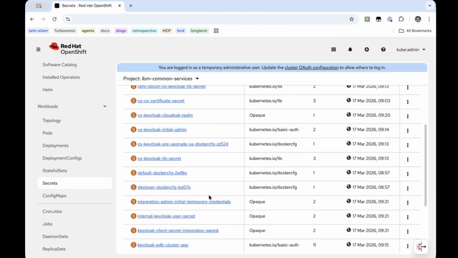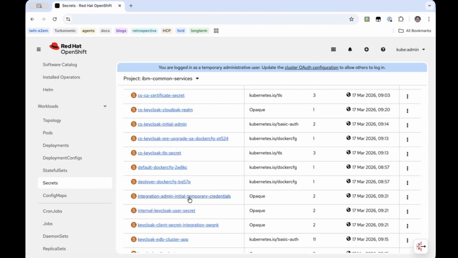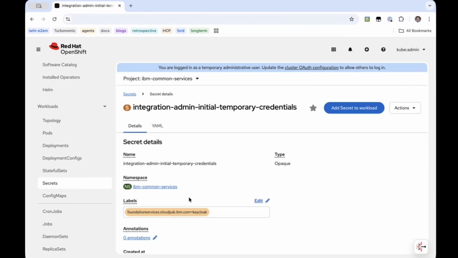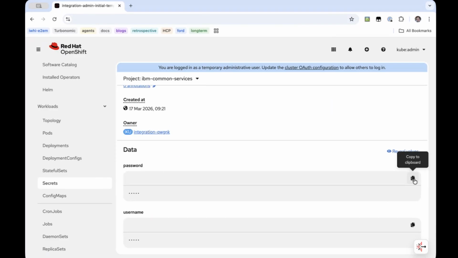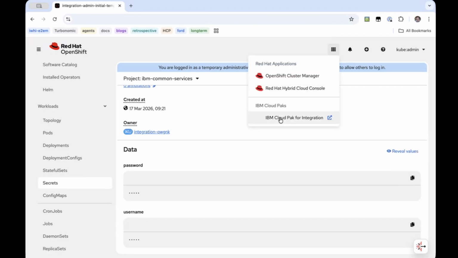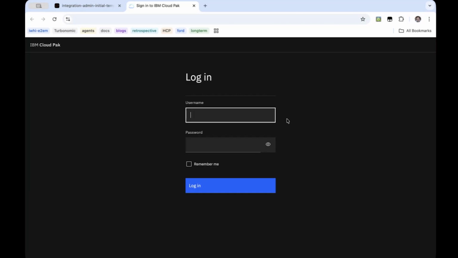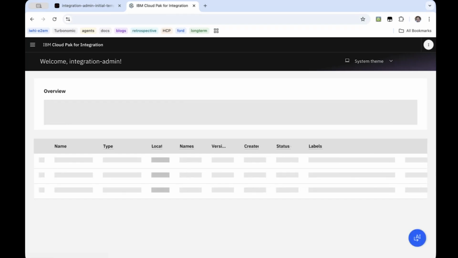And if I scroll down, you'll see an integration-admin initial temporary credentials. And that's the initial password that gets generated on installation, so the system's nice and secure by default. If I scroll down, I'm just going to copy that password to my clipboard. And now I'm going to use the 9-dot switcher to load the user interface. The initial username is integration-admin. And I'm going to paste the password from the secret, and that'll load up the user interface for me.